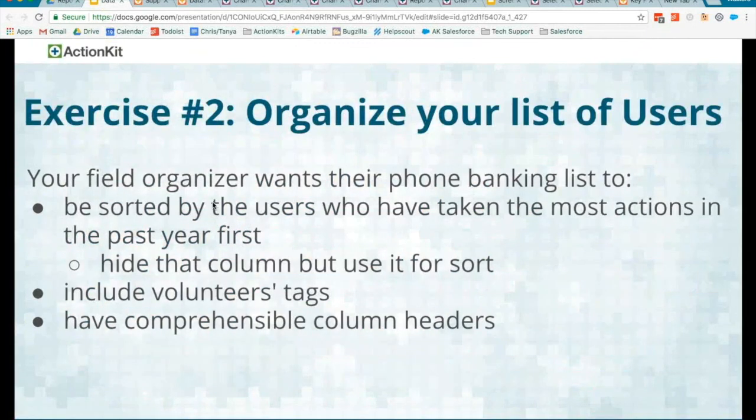Cool. So we have another exercise, and it's organizing your list of users. This doesn't get into any of the SQL stuff that we just talked about, so it's a little more straightforward than that. But you already have that phone banking list, and you want to add an order by. So use the Query Builder to order by the users who have taken the most action. You also want to include the volunteers tags, and you want to rewrite the column headers.